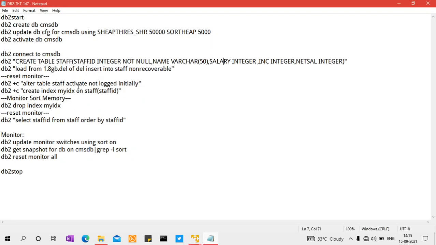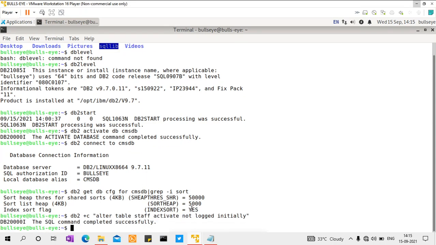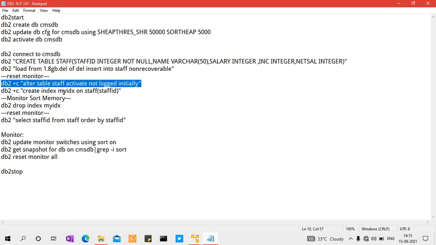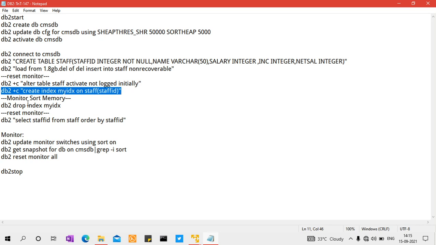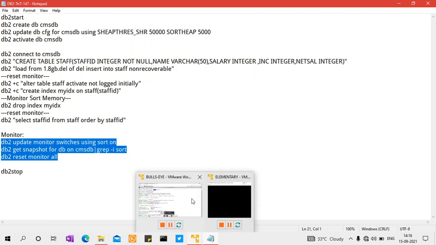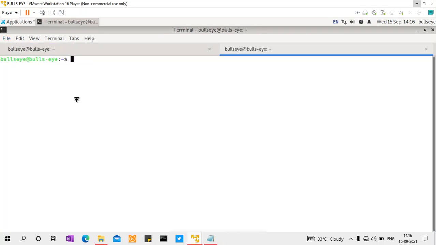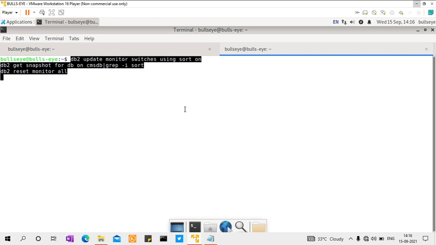Okay, so now let's alter the table not logged initially. I don't want the index logging because obviously I'll be running out of transaction logs, so I'm just activating that. And I'll be creating the index. Before I create the index, I want to show the monitor values: update monitor switches on, get snapshot for the sort memory, and reset monitor all. Let's just do that in another terminal. Let's go to the same machine, open a tab, and paste those things.